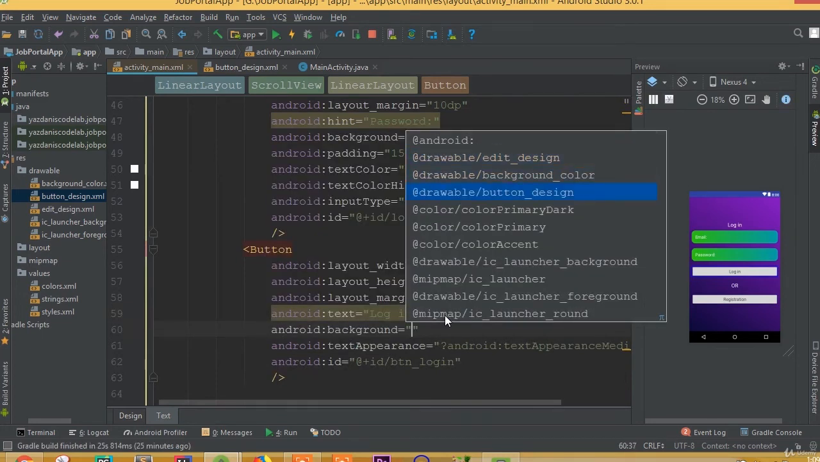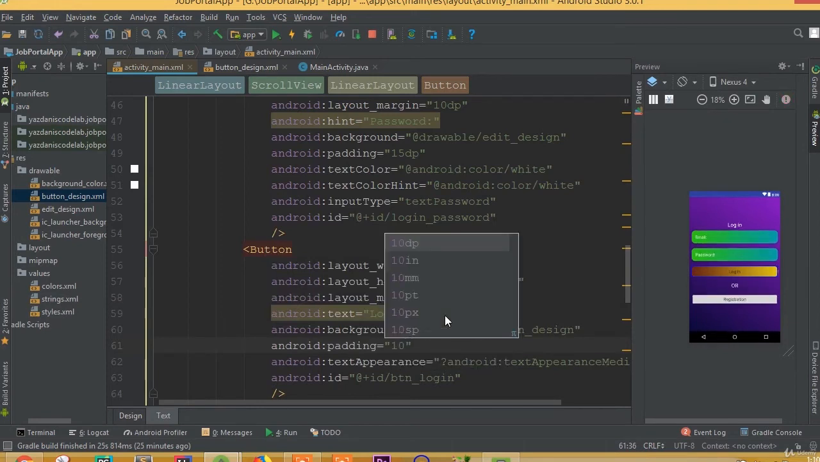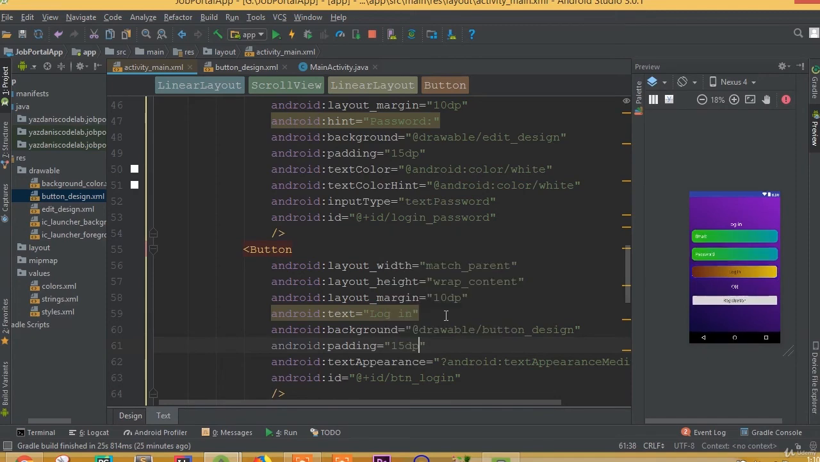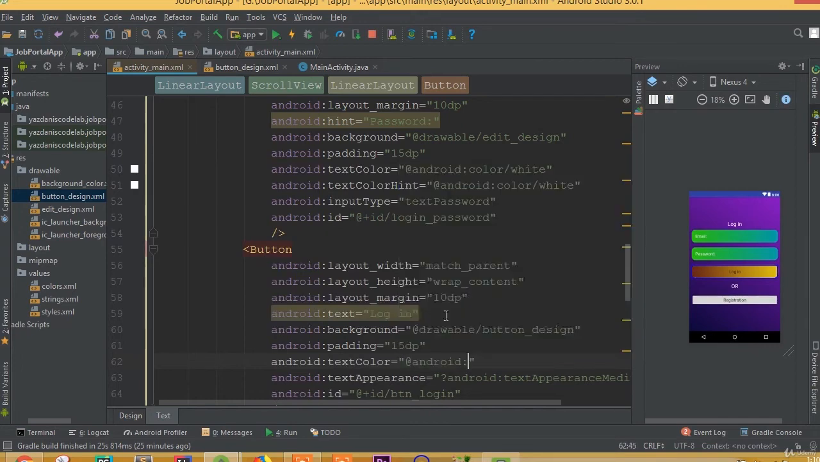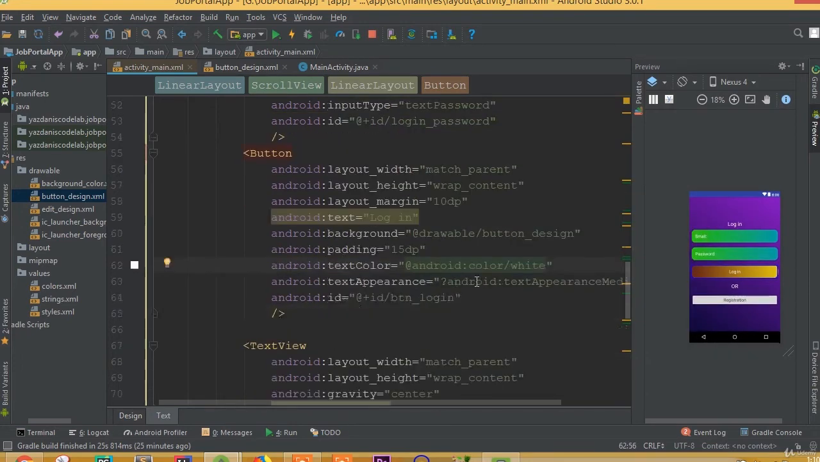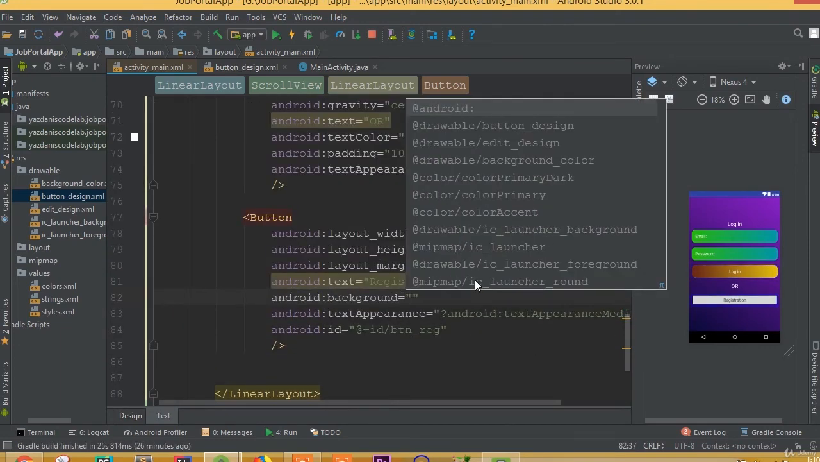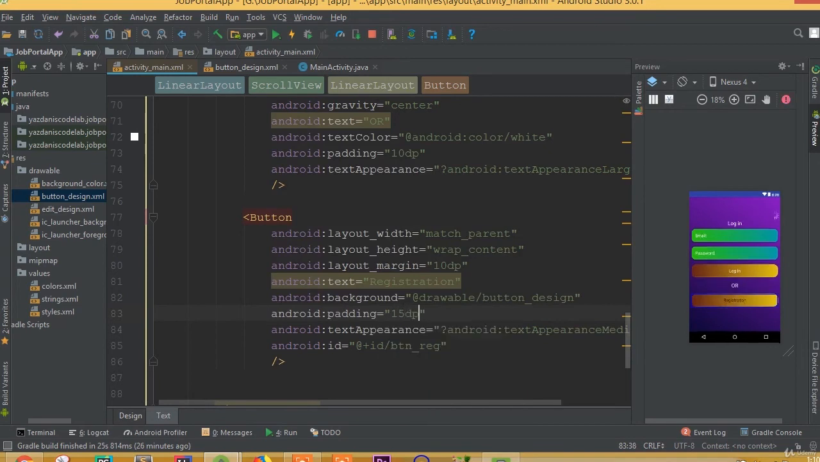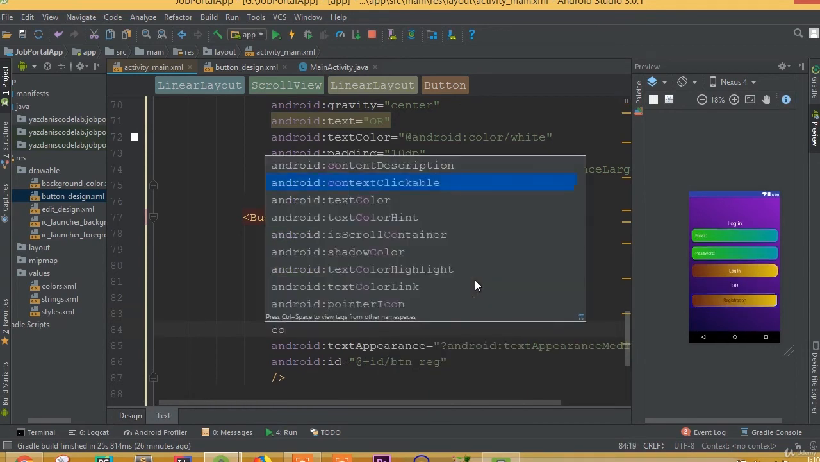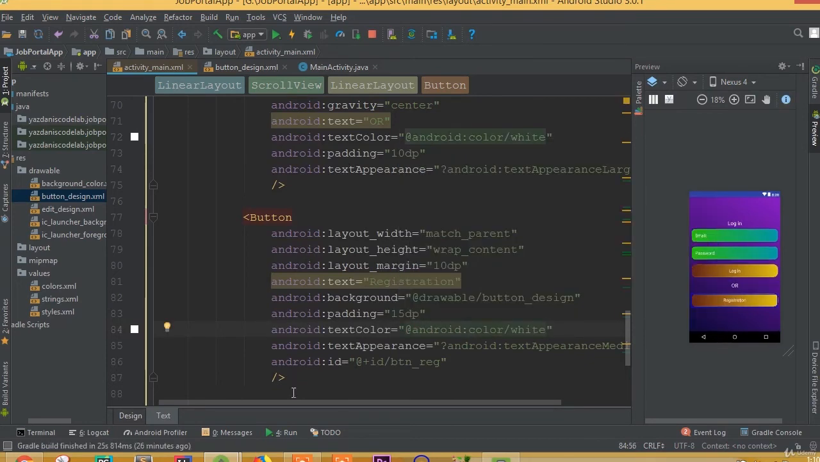And background, we can call it button design. And we need to add padding 10 dp, or we can choose padding 15 dp, and text color is going to be color white. Android background, so button design, and padding is going to be 15 dp, and text color is going to be Android color white.